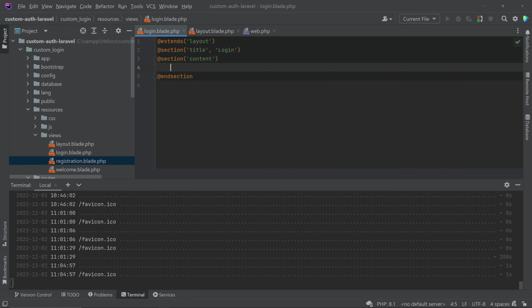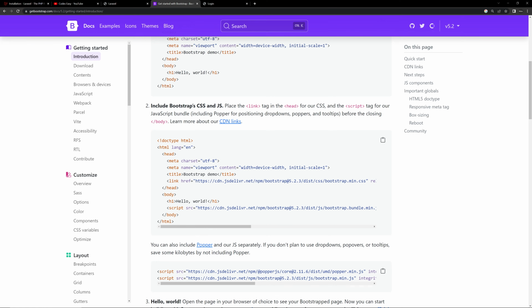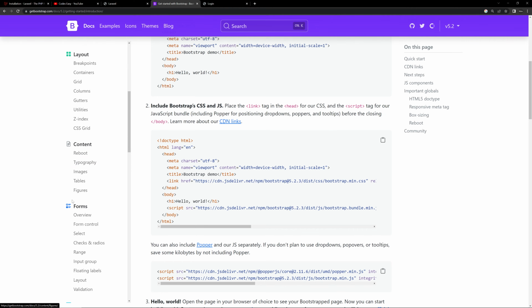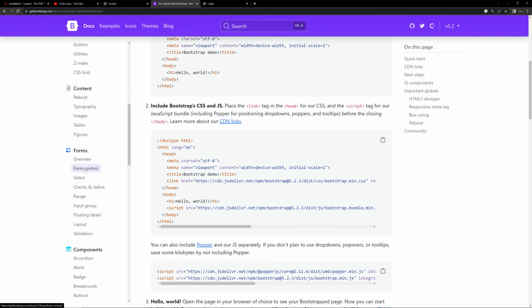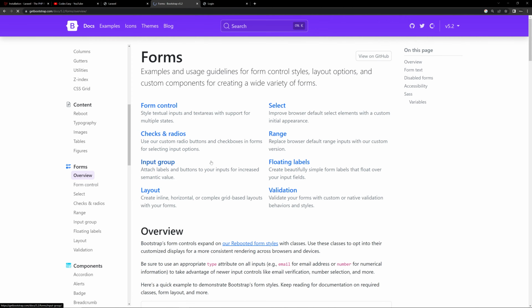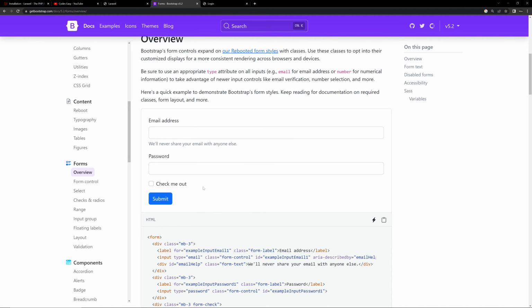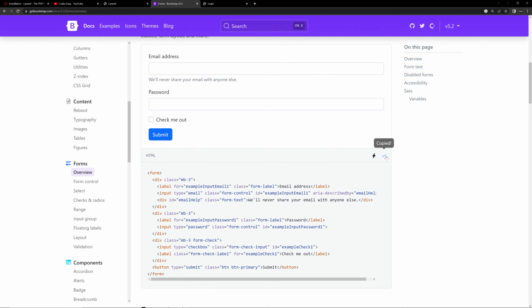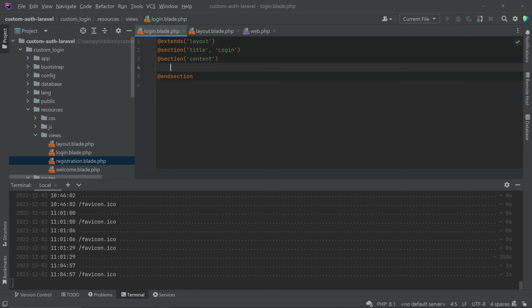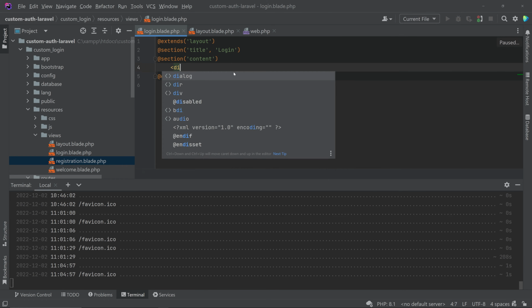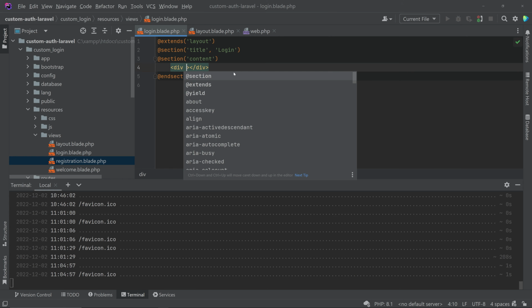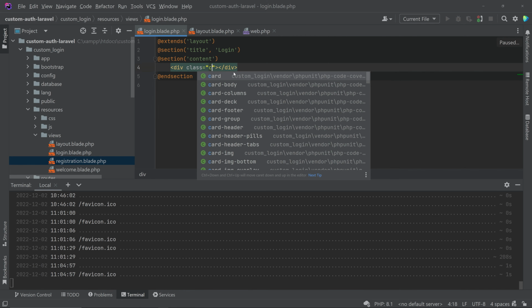Now let's design the login form. For that, you can go to Bootstrap, and inside the Bootstrap documentation, go to forms. On the side, you can see forms, and you can select the overview. You can see a form here, so this will suit our use. Let's copy this from here and paste it here. Before pasting, you have to give a container div. Let's open a div and give a class container.